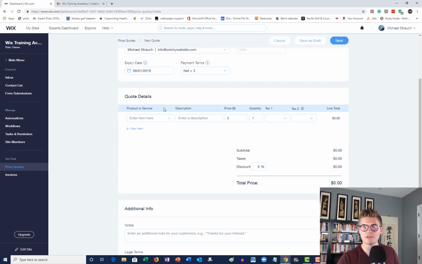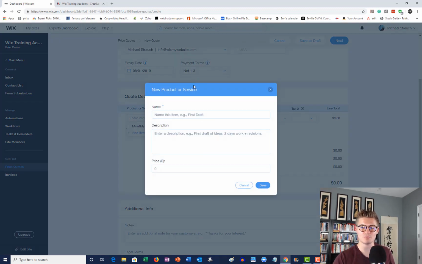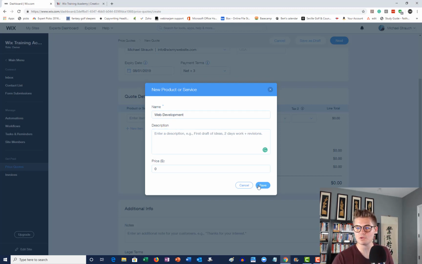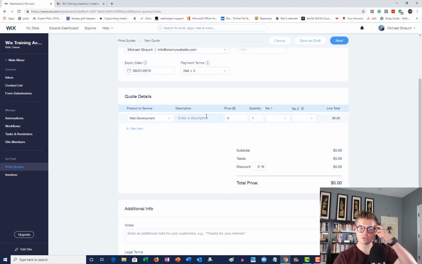Then you come down to the quote details. This is where you could enter your product and service. If you've already added products and services, you would just simply drop it down and click whatever one it is. I have not, so I'm going to add an item. We're going to say web development. I'm not going to add a description, but you could come through here and add one.